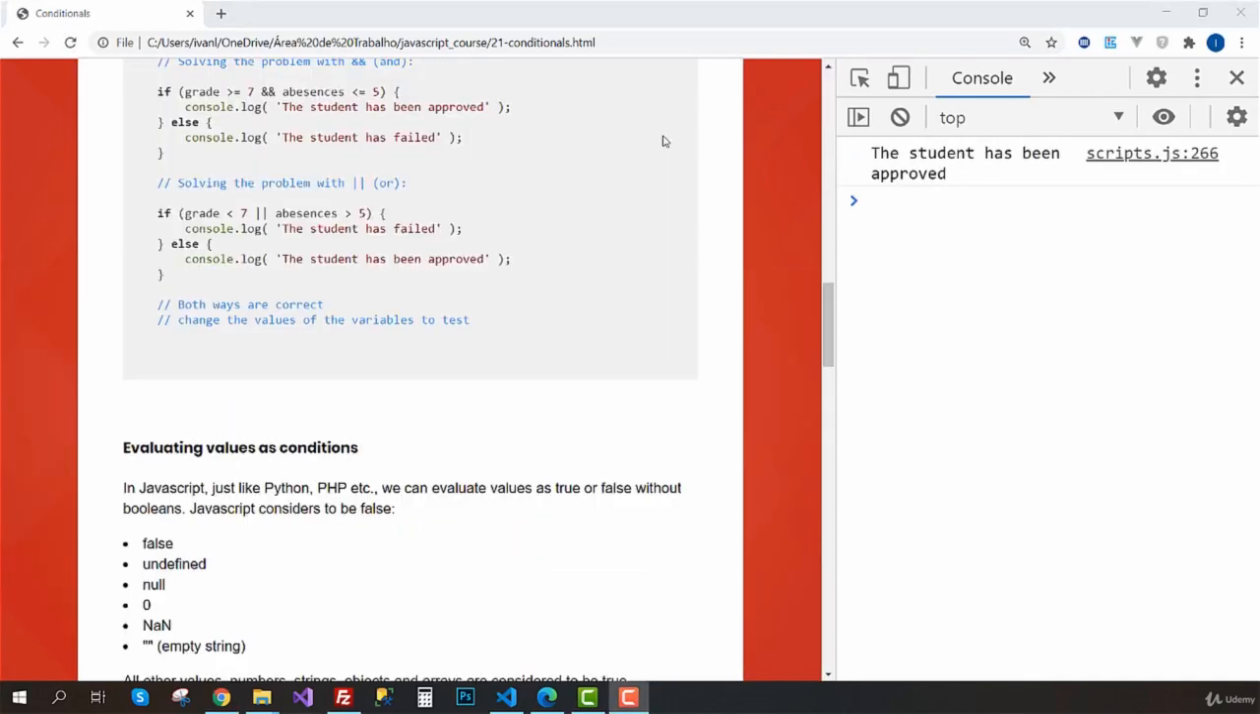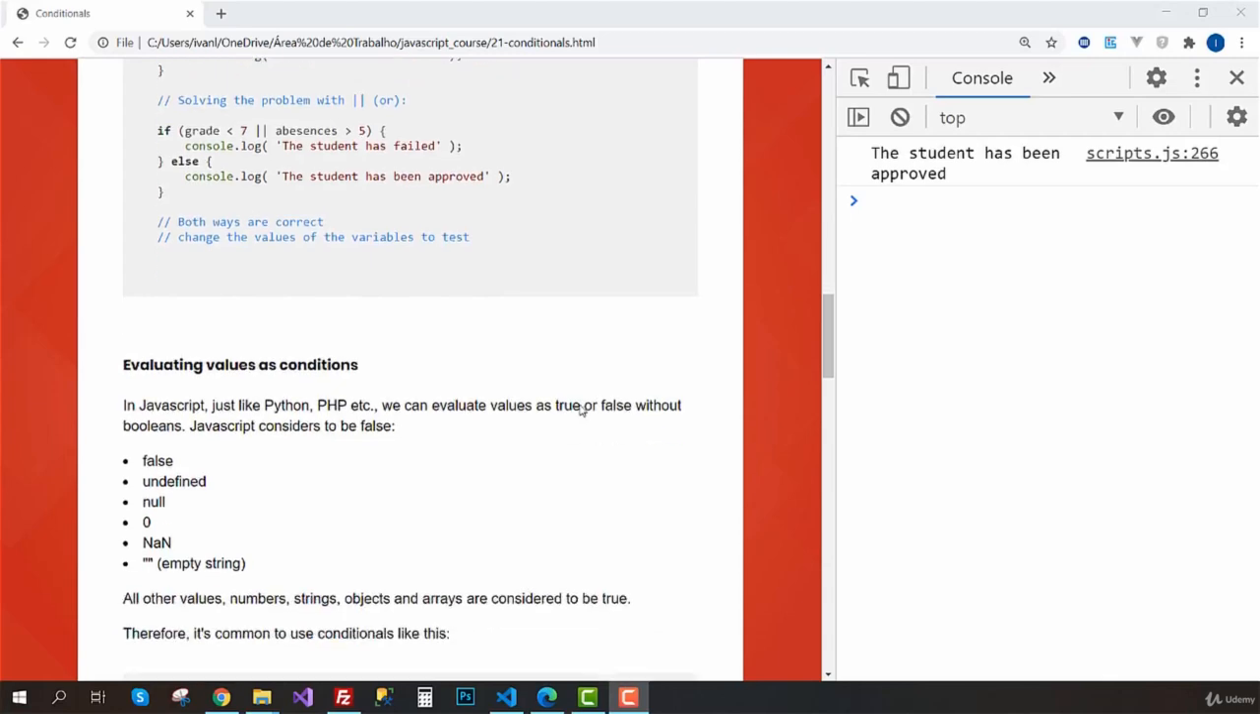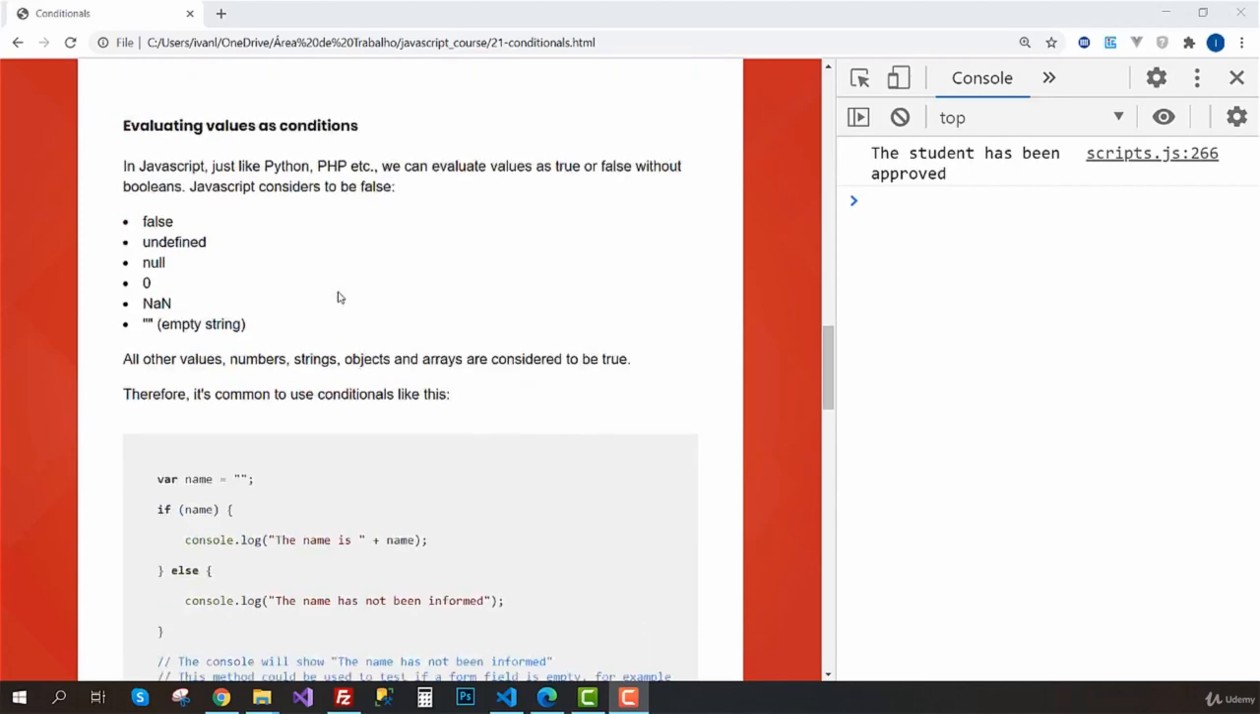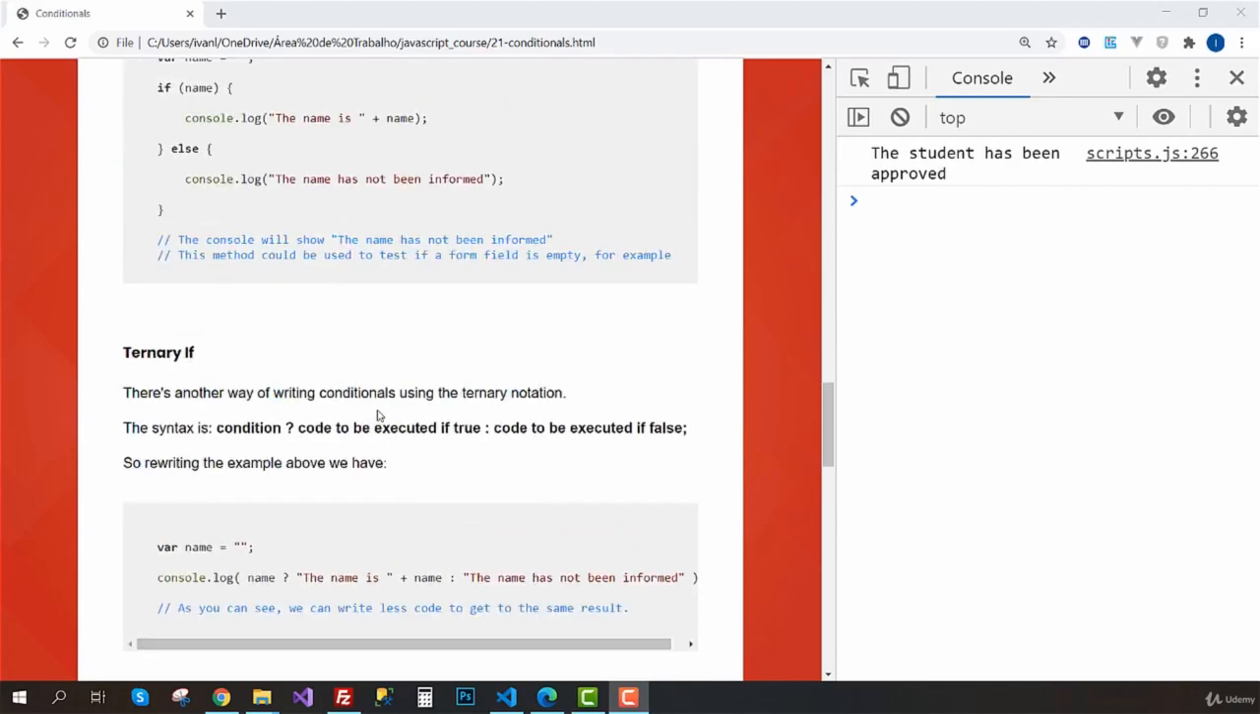Alright, so these were the examples I wanted to show for now. Before we finish this subject, I still need to talk about two important things. So the first one is evaluating values as conditions. And I also want to talk about another way of writing conditionals, which is by using the ternary if. So let's do this in a separate video so this one doesn't get too long. So I'll wait for you in the next video so we can continue with this.